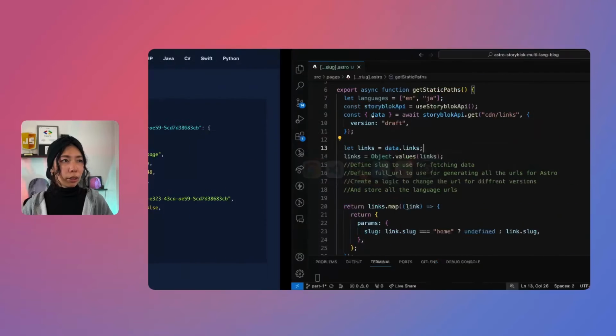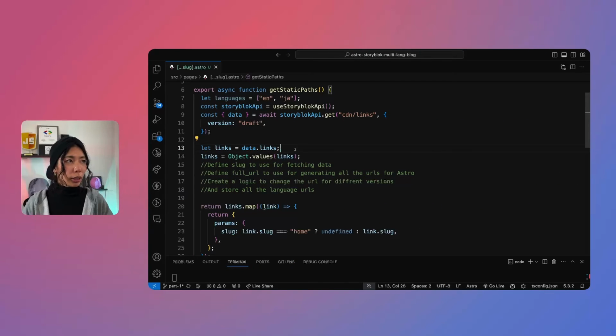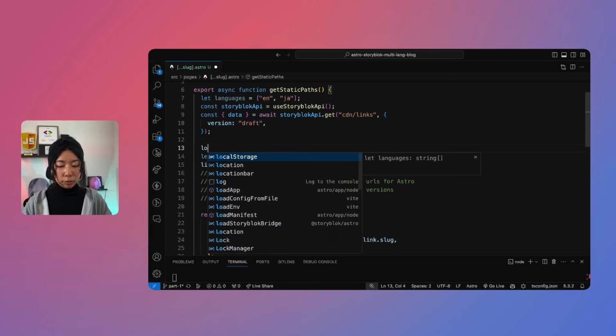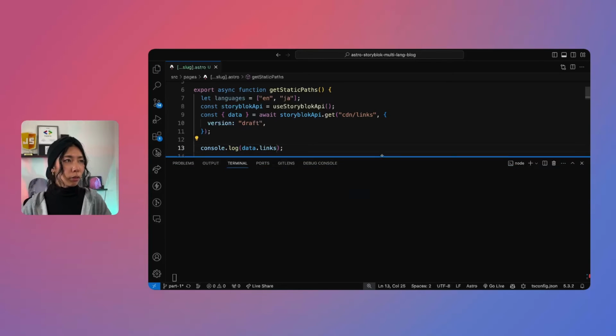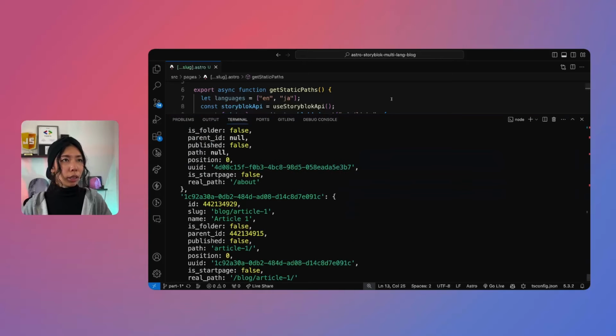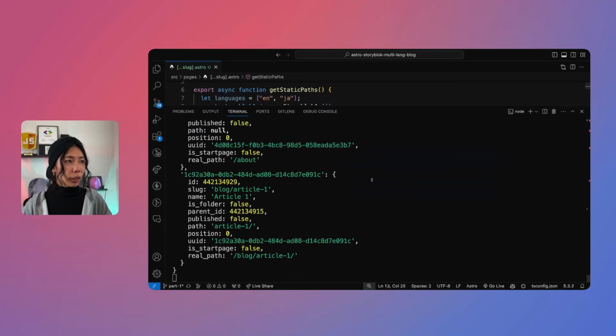To do that, let's go back to VS Code. I think I'm going to show you first if it's really possible to log these links objects out or not. Let me do that. To be quicker, I'm just going to log it out with console.log. And I hope you can see here that first of all, there is a blog article 1 slug with the default language that exists, with the ID, slug, name, and so on.